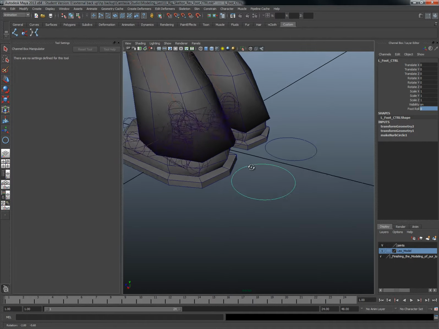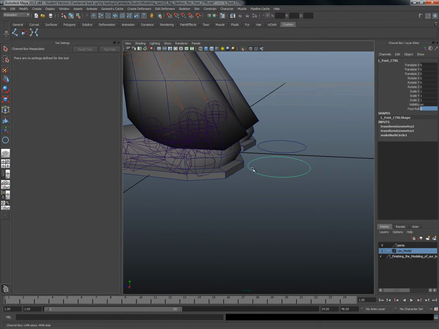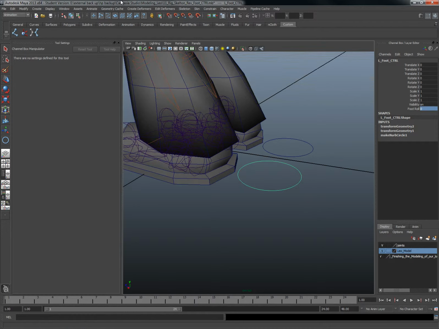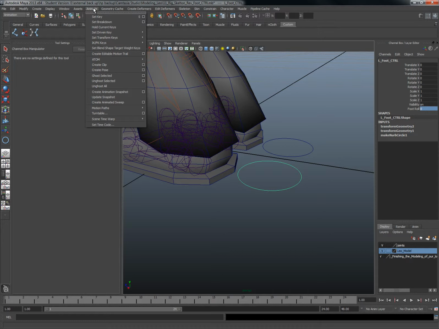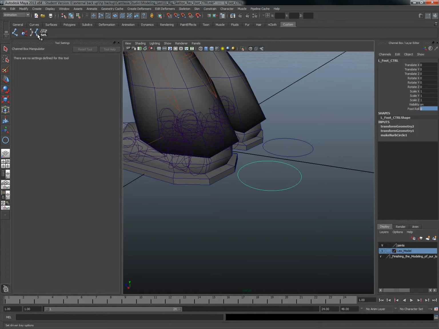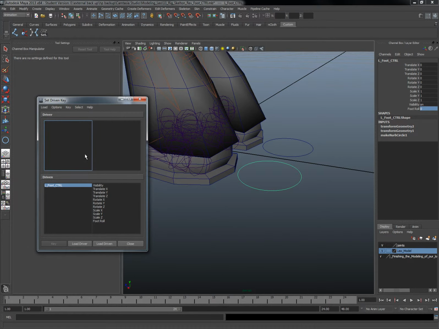Let's go ahead and decide what's going to be controlled by this NURBS circle. So what we want to go to is Animate, Set Driven Key, Set. I'm going to go ahead and hit Control Shift on that so that it adds it here. Now when you do that, this brings up this options box here.